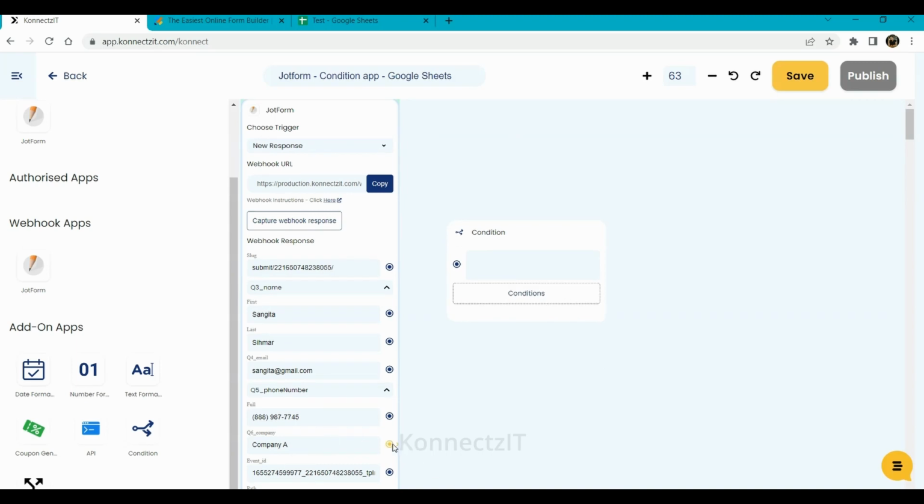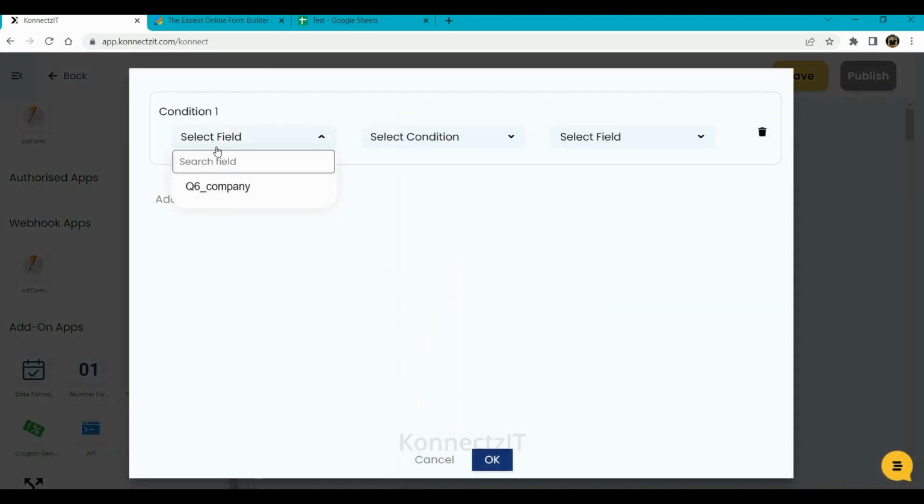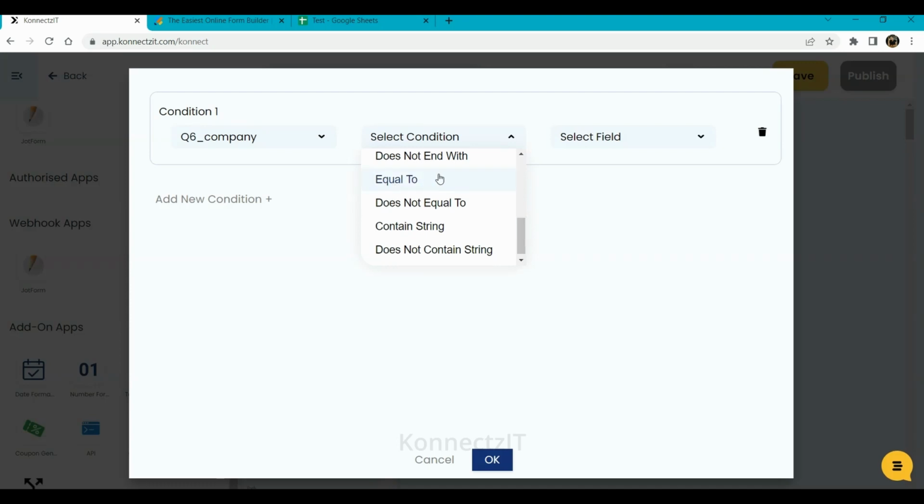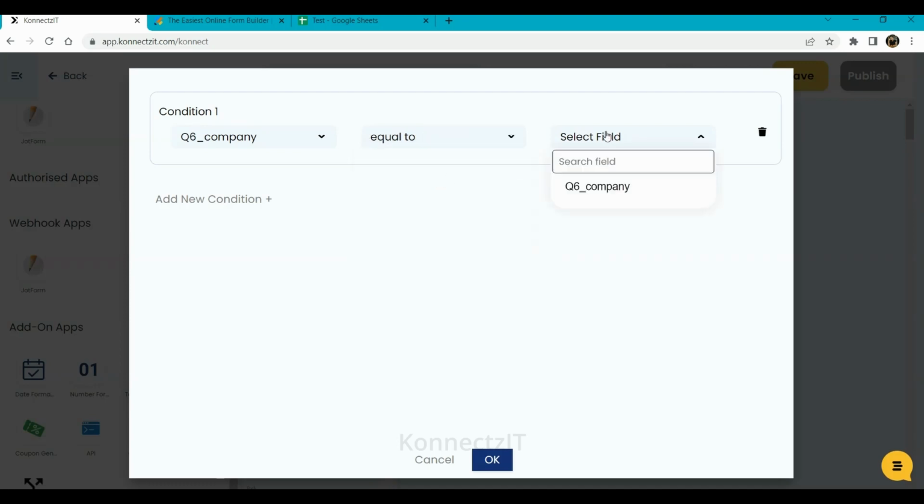So the field that we have to map here is the company field. I'm going to map it over here, inside the condition app. I'm going to map the first field, that is the company field, and inside that we have a lot of options here. Since we have to compare the first parameter with the second parameter and check whether they are equal, we are going to use a function called equal to inside the condition app.